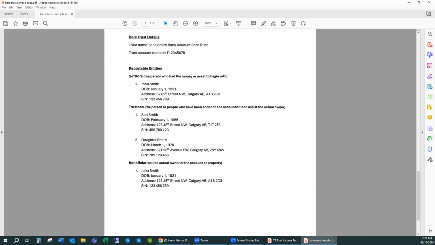And a settler in a trust, a settler is the person who really funds the trust. They're the one who has contributed the money or the property that is now an asset of the trust. So John's a settler. It's his money. It always was his money. He's also the beneficiary because he's the true owner, or he's the one who really is going to benefit from the bank account. And again, the two adult kids that have been added on really for convenience purposes are going to be the trustees. Okay.